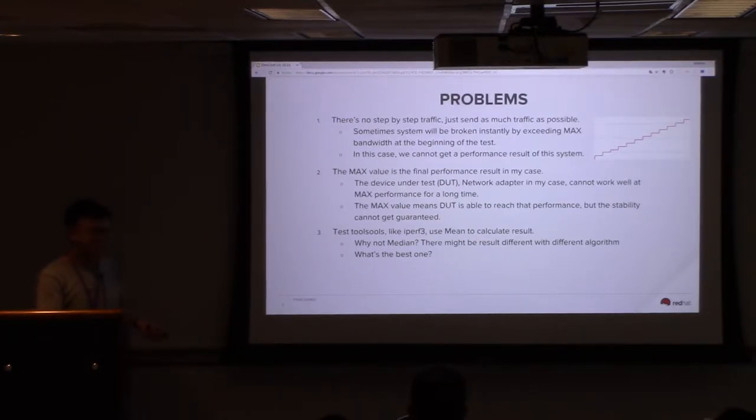Why not median? There might be a different result between different algorithms, like mean or median. So what's the best one? I will give you an example and more explanation on this in the solution section.